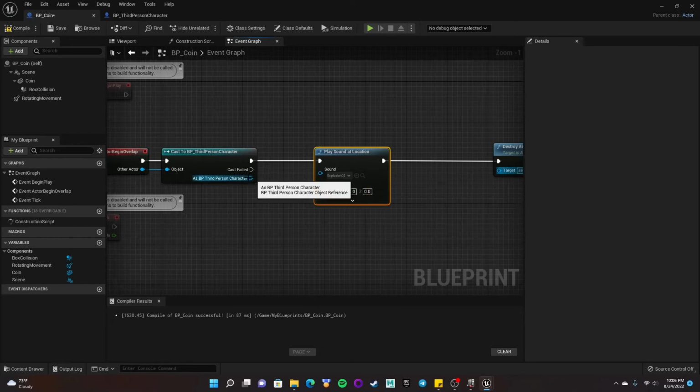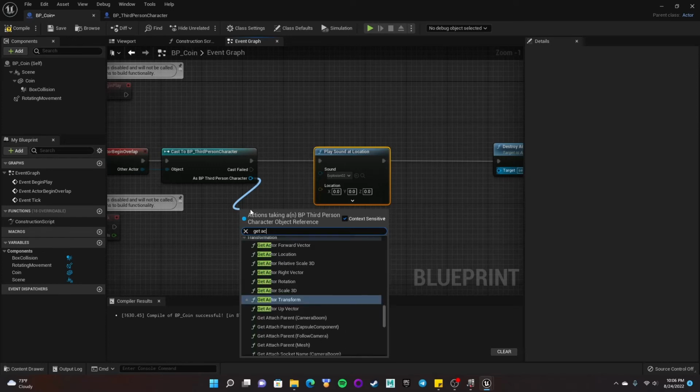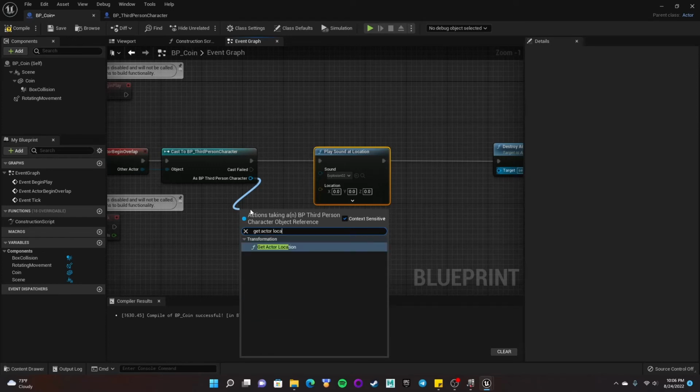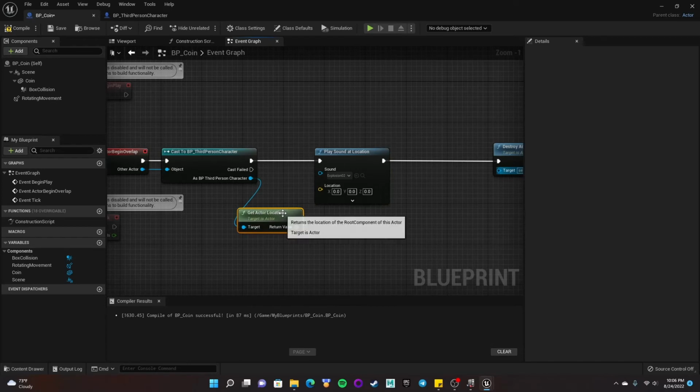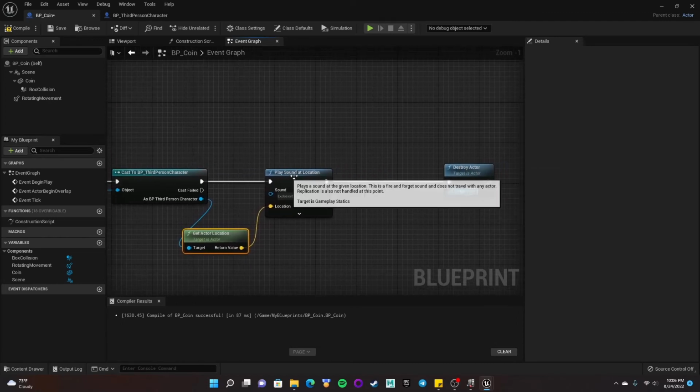That could work, but I could also get my character's location, which is going to be my location whenever I collect a coin, right? So it's going to be a different location every time I bump into a coin. So I can drag from the character and look for get actor location. Sure enough, I have a yellow pin here that matches the yellow pin there. That's my return value, so I can hook that up. So now every time I collect a coin, it's going to play that explosion.